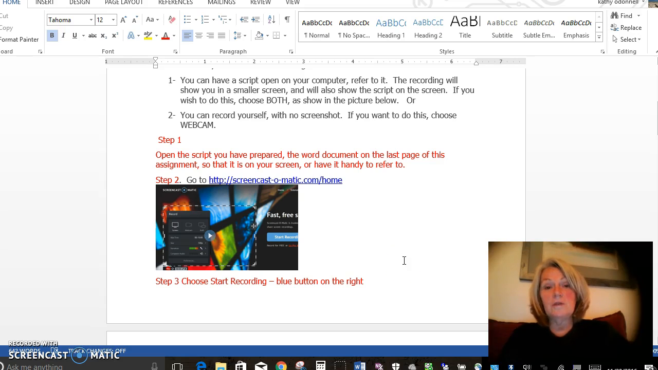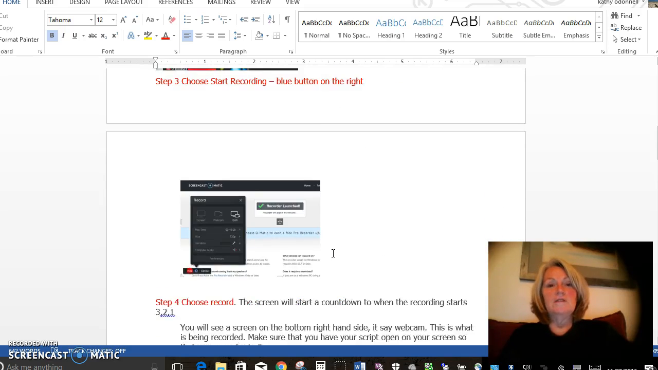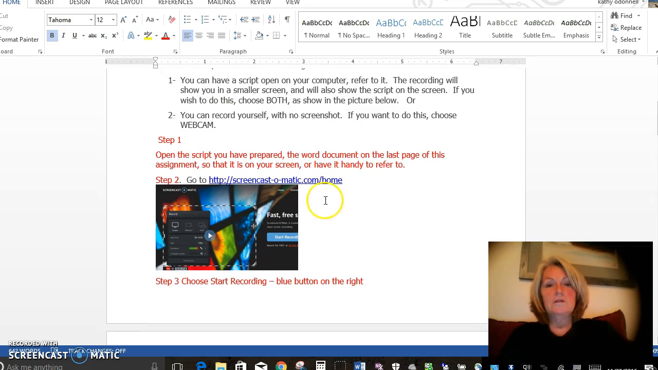Or you can choose to just make a webcam recording. And you will see that you'll have choices. When you open up the program, it'll say, do you want to do a webcam, a screen, or both? Both meaning both the screen and the webcam. If you just do the screen, then you won't have any sound. So it's either a webcam or both. The instructions are all there, very detailed. Everything's there for you. So let's just go to the website.